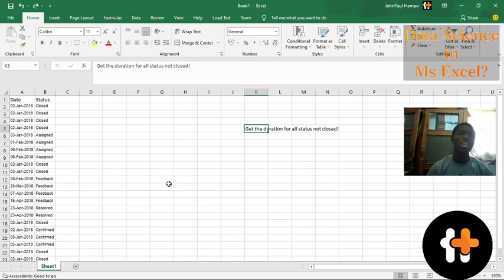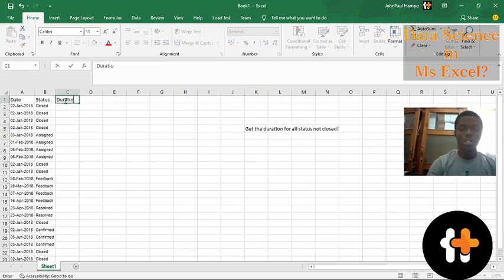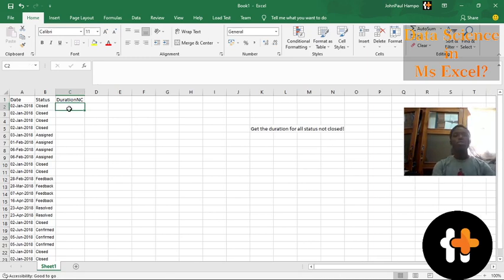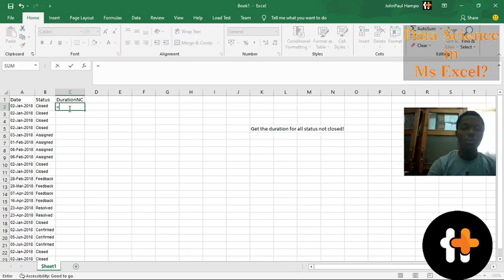First and foremost, for you to get the duration of all status not closed, you should know that you are working with date data. So the first thing we should think of is how we can get the duration using the dates. To get that, we have to use the year we are in.